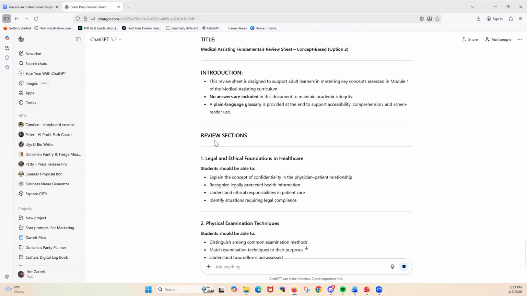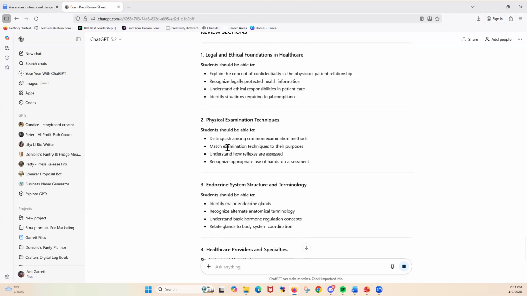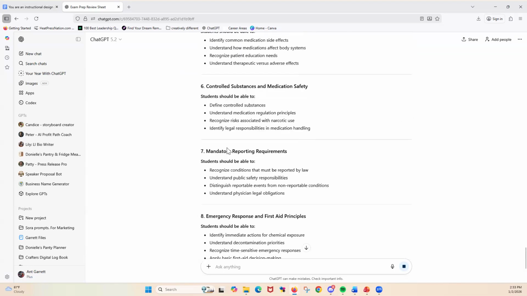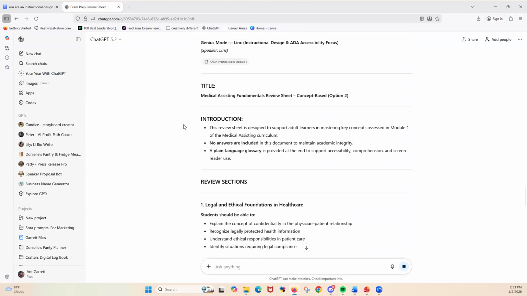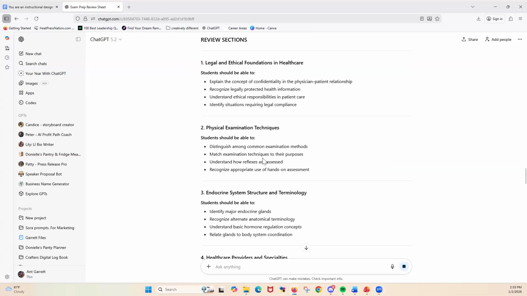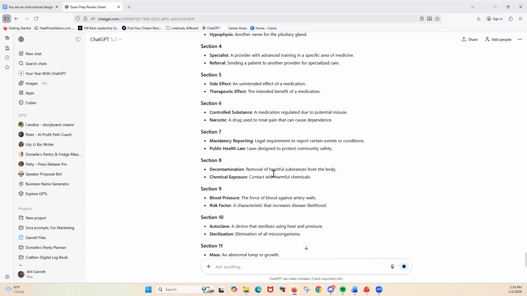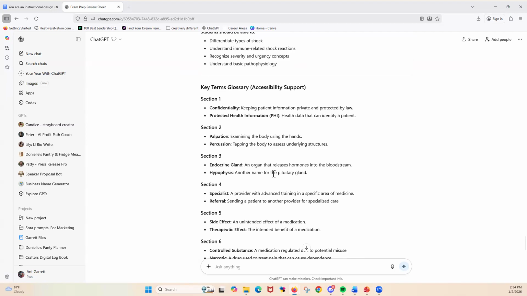And as we see here, it has the same key concepts, the same test questions, but when we scroll down, it's generating. Let me scroll back up real quick. Again, no answers are included, but it tells you right here, a plain language glossary is provided at the end to support accessibility, comprehension, and screen reader use. That's that ADA accessibility. Okay, let's get it. And if we wanted to, we could actually revamp the prompt to say, hey, we want the key glossary terms to be at the top, so the students don't have to drag down to the bottom to see it. That could be an option as well.